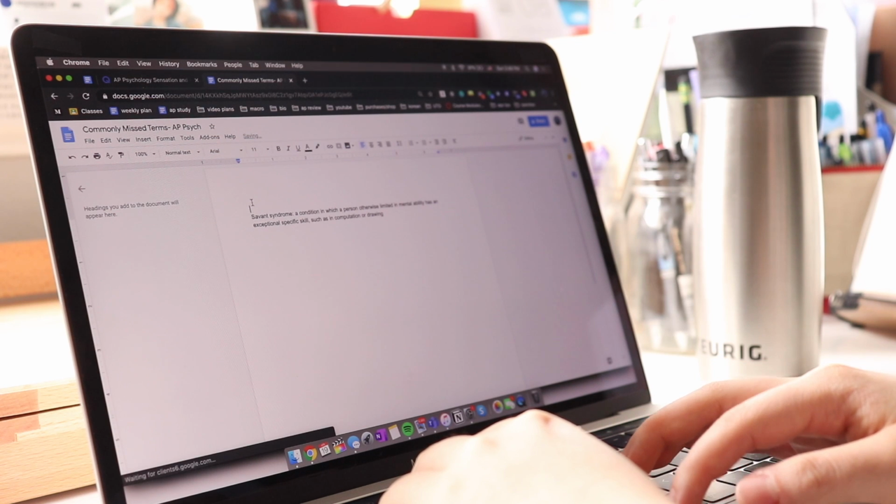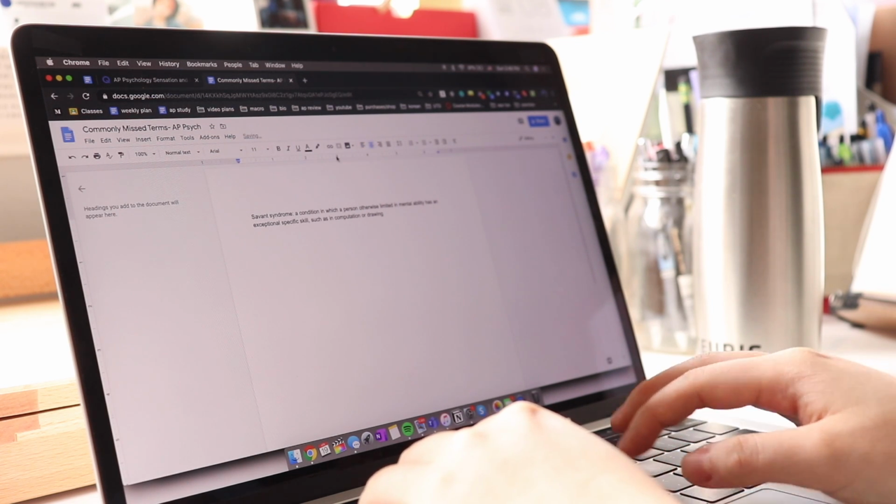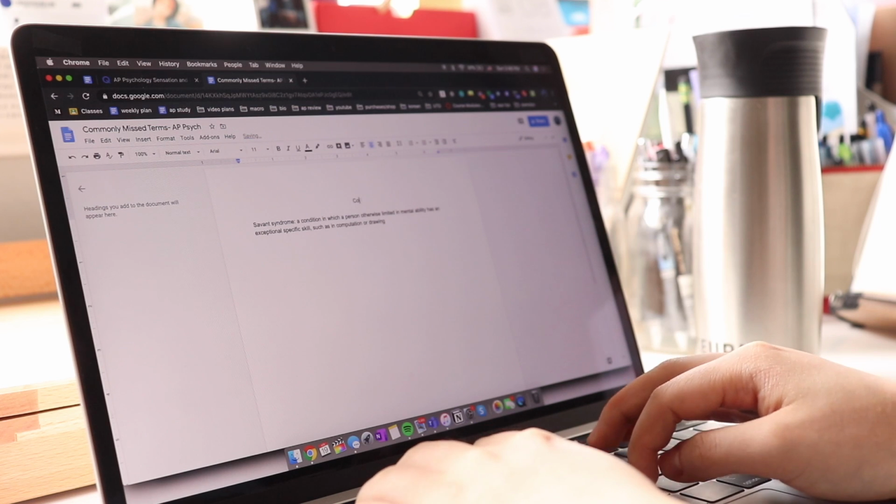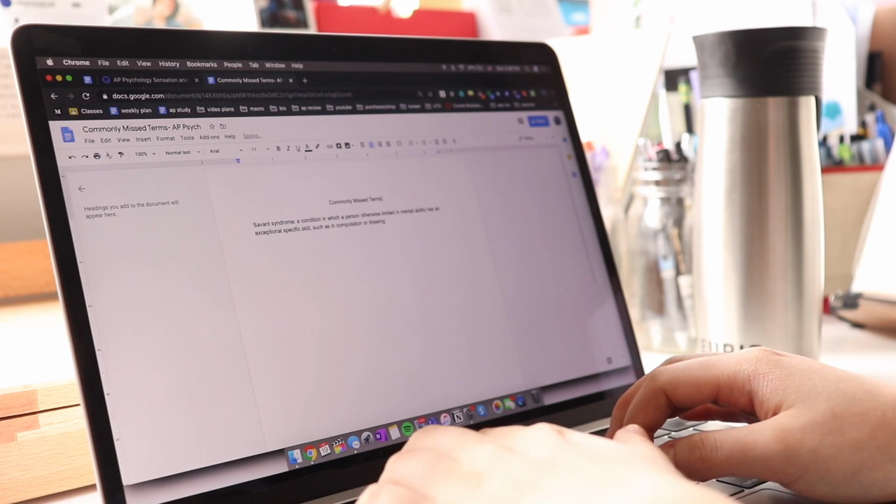Then I go to Google Docs and create a doc of the most commonly missed terms. I'll also add terms from the unit that I find elsewhere that were not on the Quizlet that I studied.